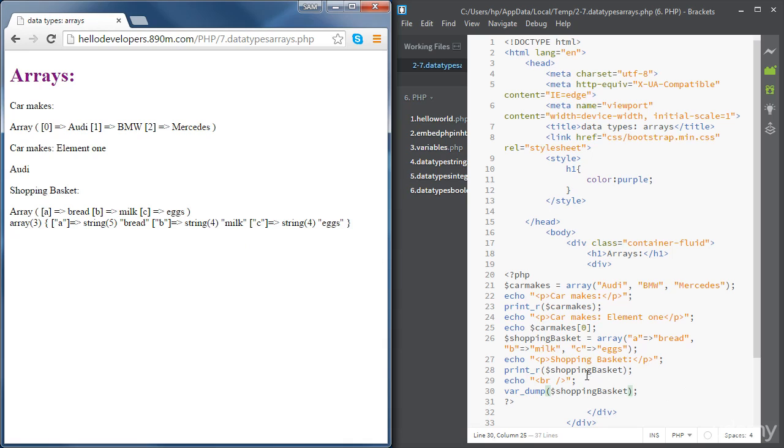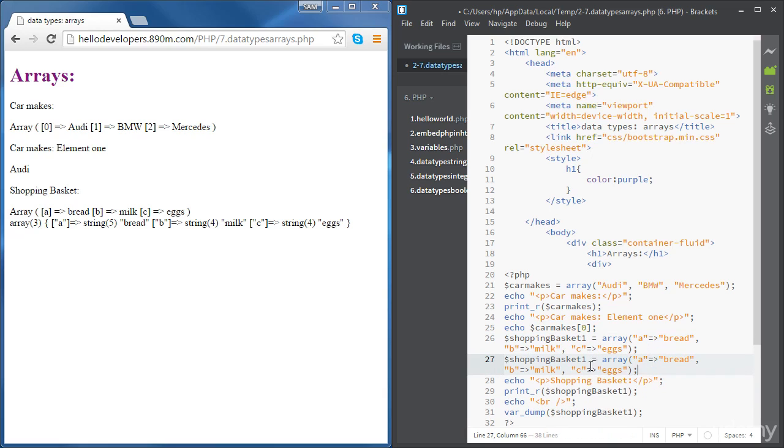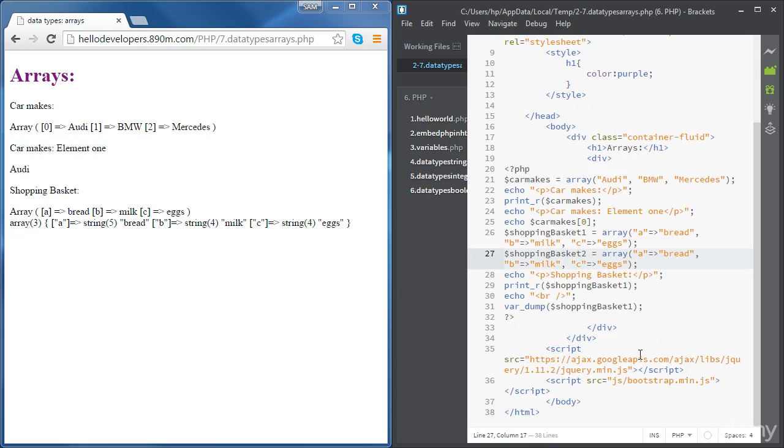All right, so now let's create another array. I'm just going to change the name of this one to shopping basket 1. And I'm going to create another one. I'm going to call it shopping basket 2. So I'm just going to swap the first couple of elements, and I'm going to keep the same keys. Okay, so we're going to swap this one with this one.